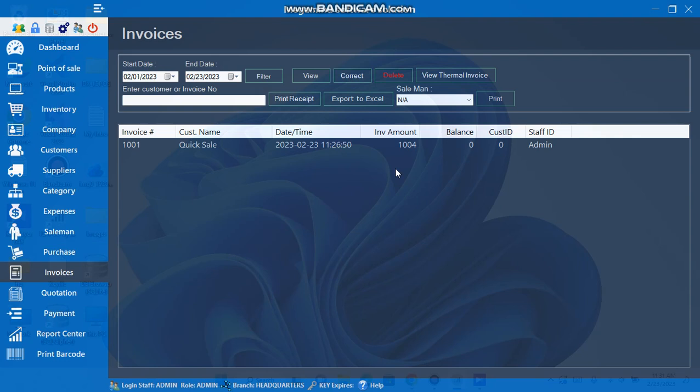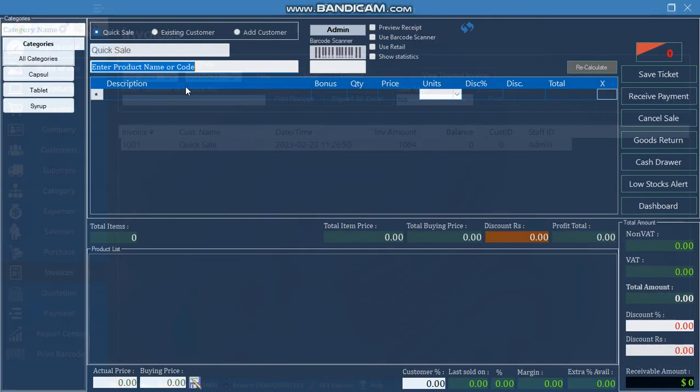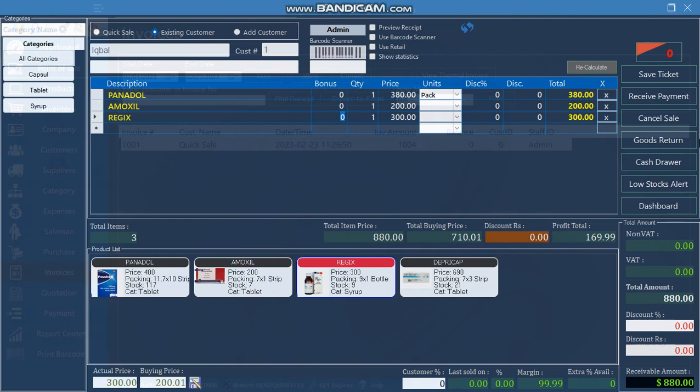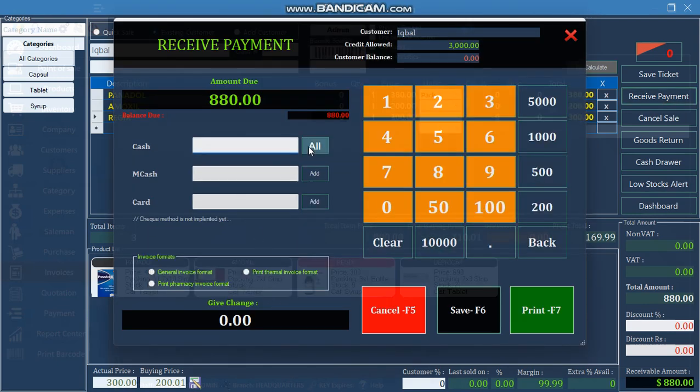And this is the invoices. Let me sell some things to the customers. So you can choose quick sale as the counter sale, and for existing customers you can select the customer from here. So it was Iqbal that we entered, and now you can sell something to Iqbal, and let's receive this payment from him, and let's forget it. You can sell this on credit.